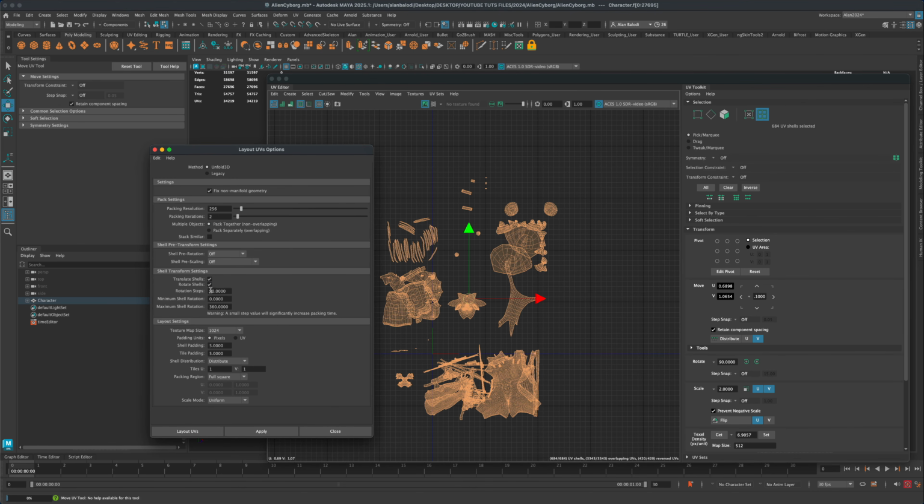So I'm gonna leave translate shells, rotate shells, all that is all great. I don't really want to stack anything because I don't want overlapping UVs. So I'm going to leave that unchecked. And fix non-manifold geometry, that's fine. And then the shell padding, we can leave it on 5, or you can increase this a little more. Texture map size, that doesn't really matter. And let's just do Apply.